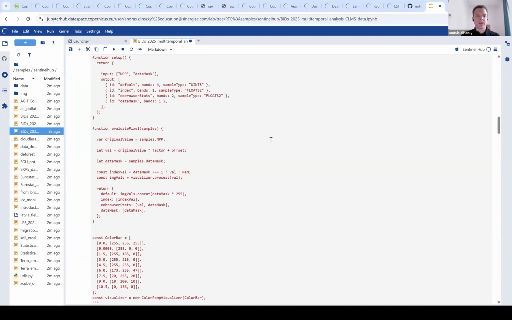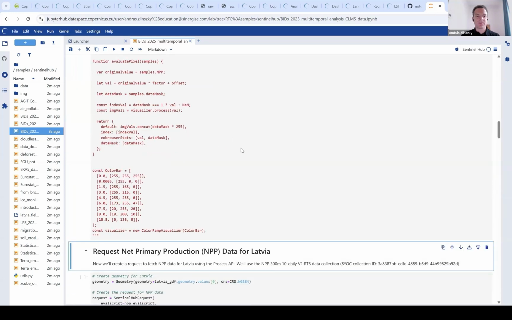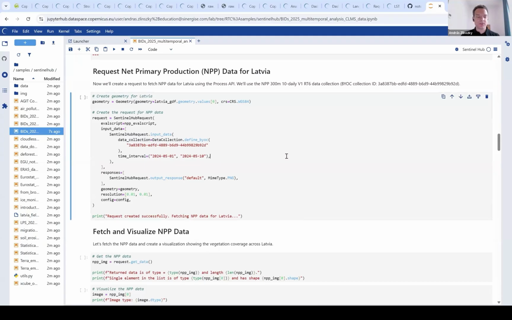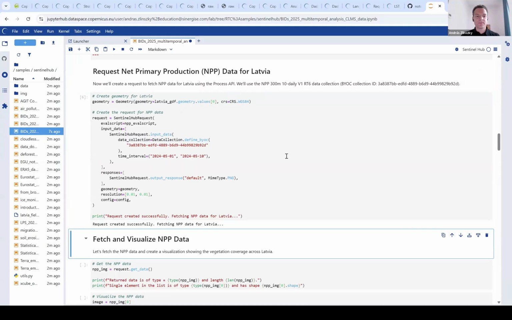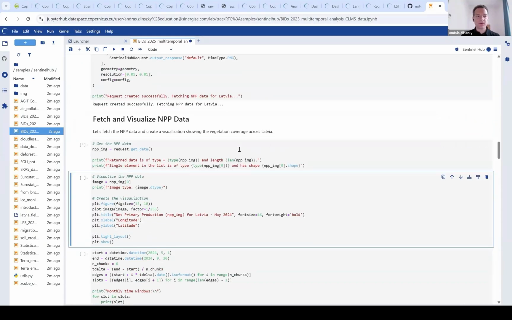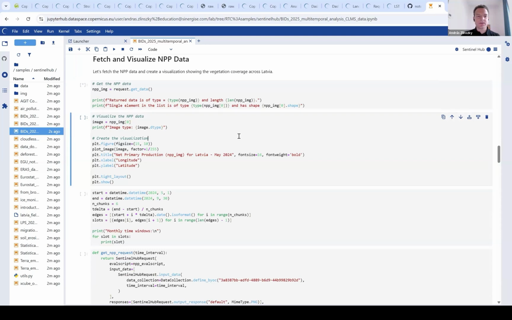We define this evalscript as a parameter NPP evalscript. Then we build a process API request to collect the data from the data collection. And again, here it's used as defined BYOC. And the BYOC ID we got from the documentation, this is the BYOC ID for the net primary productivity dataset. We specify a time interval, resolution, and the configuration. Now let's run this request and visualize the results.